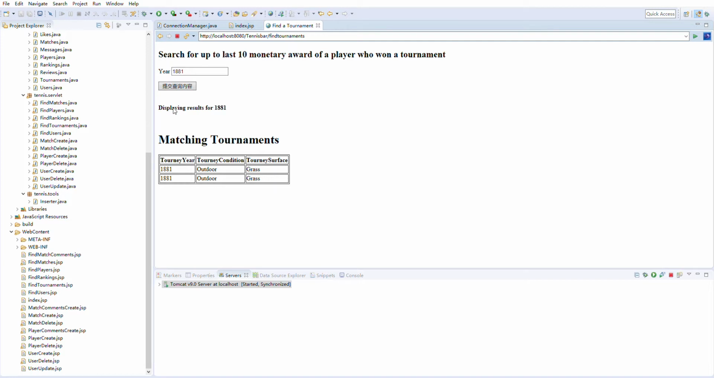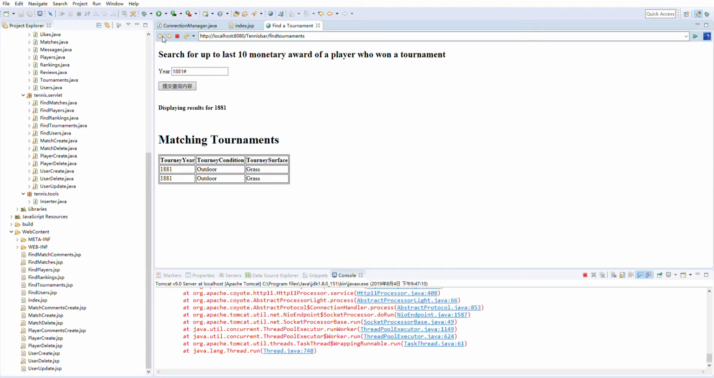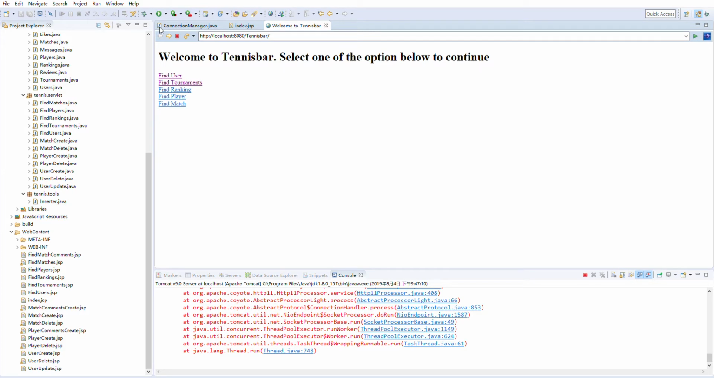It shows the tournament year, tournament condition, and the tournament surface of this year. If we enter an invalid year, it will show an error message and ask the user to enter valid information. And then we will show the third part.